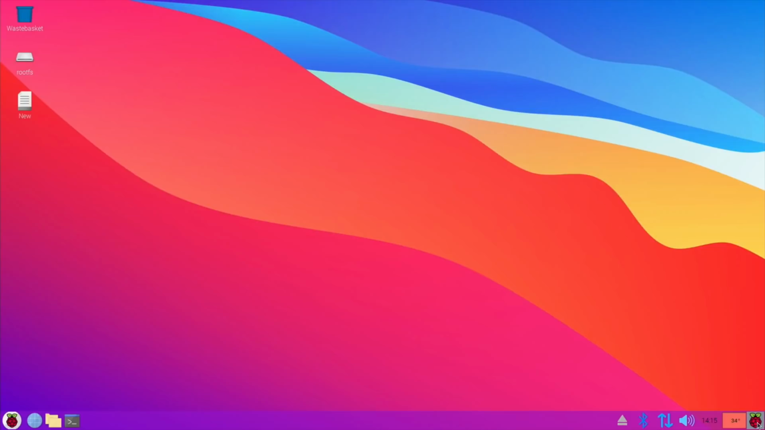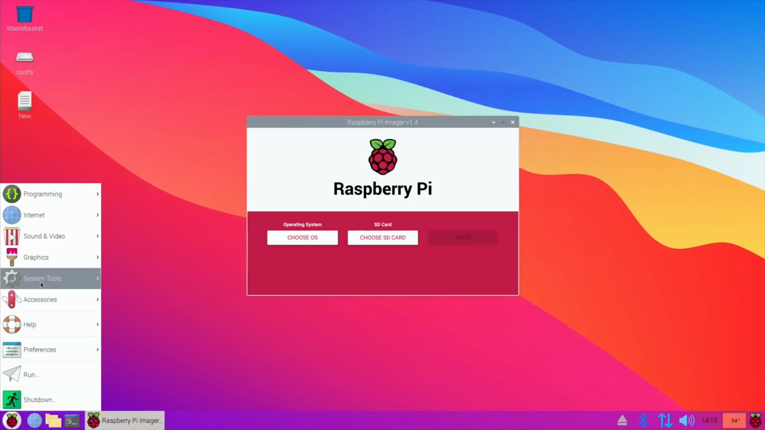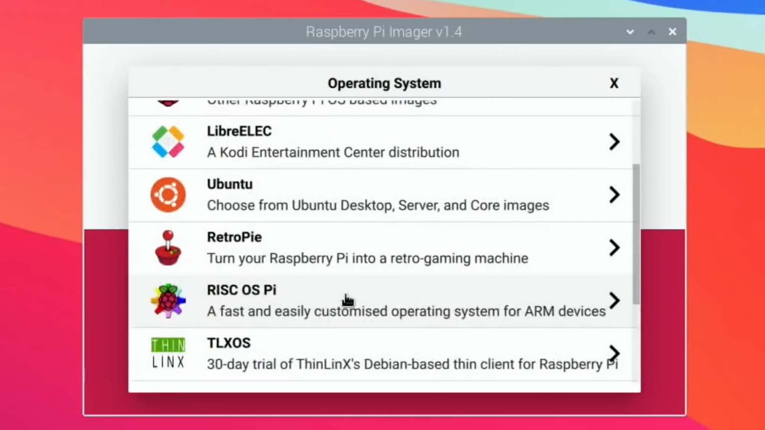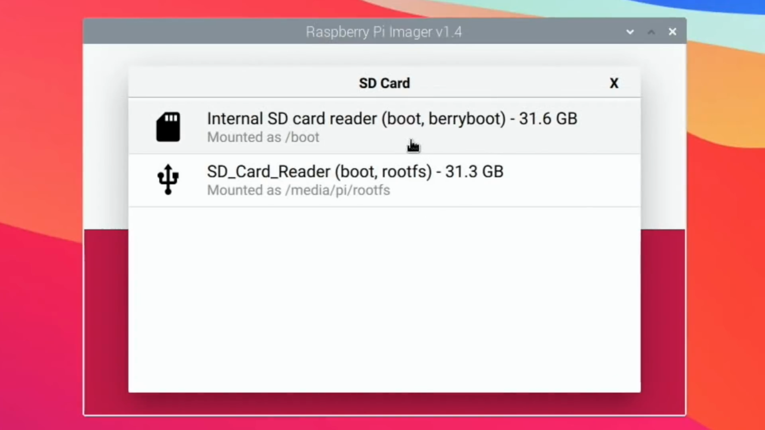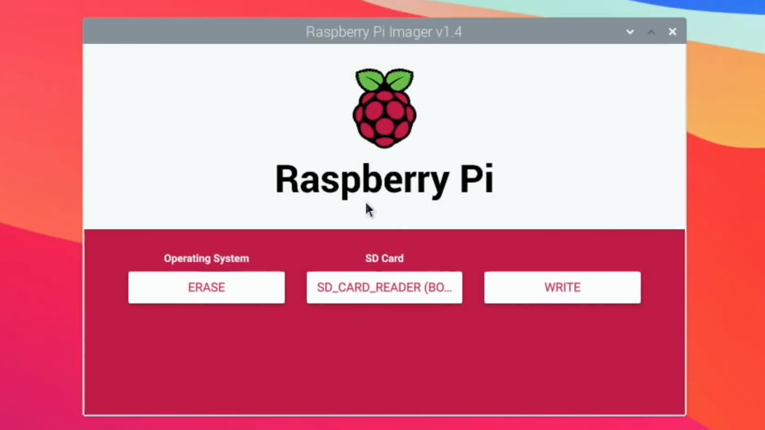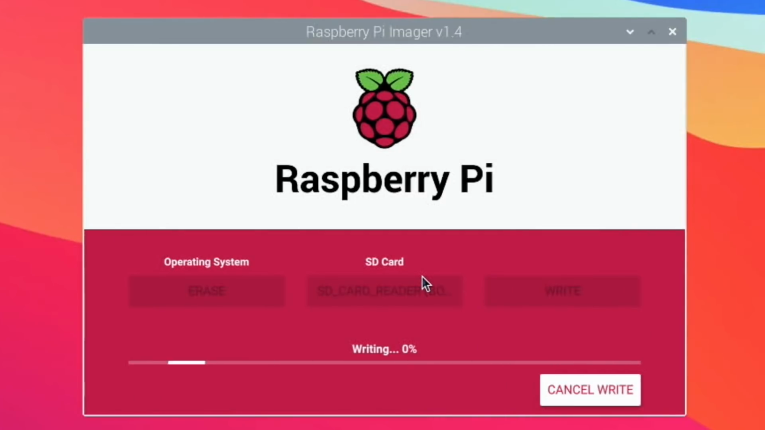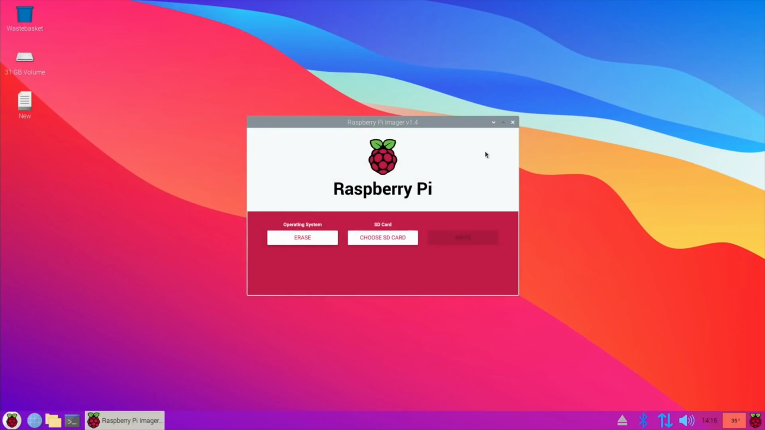So if I click on Raspberry Pi Imager, which you'll find on the left-hand side under accessories and imager. You don't need to do this, but it's just a very easy way of erasing your SD card. So hit erase, choose SD card. So the SD card reader is the one I want, which is this one, and hit write. And yes, make sure you're wiping the right SD card. Okay, so that's all done.